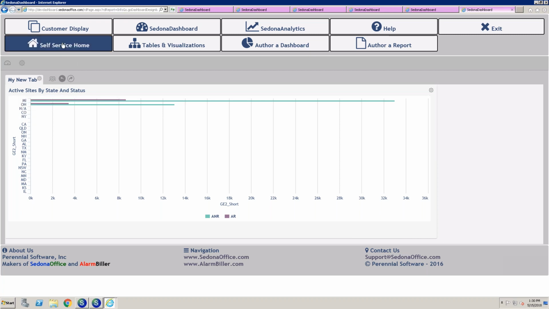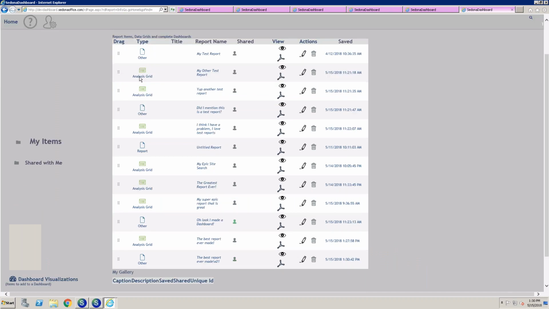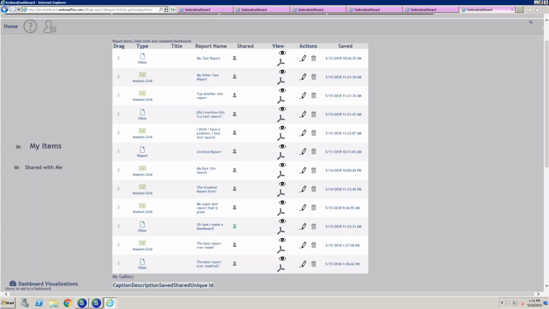So when I go back to the service home, when you're looking at the dashboards and visualizations, you can share them. So here was one that I had made earlier, and I've shared it. By clicking these little icons here, you have different options on whether I want to share it with an entire group, and these are based on the SedonaOffice user groups, or I can share it with an individual user. In this particular situation, I've already shared it with everybody, but let's say I didn't mean to include Gary, so we can take it off of him so that it's available for everybody else.